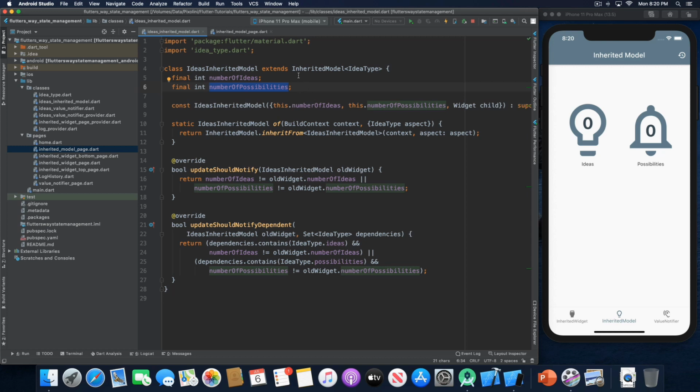Like the inherited widget, the inherited model extends an inherited model. So we created a class, IdeasInheritedModel. We have two data variables, two data fields, number of ideas and number of possibilities, both integers. We also have the of method, and we have the same thing as the updateShouldNotify, just like InheritedWidget, which notifies each child widget if the number of ideas changed or the number of possibilities changed. But here's what's different from the inherited widget. The inherited model has an updateShouldNotifyDependent.